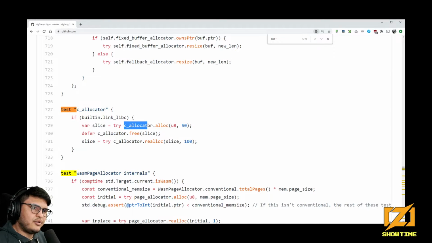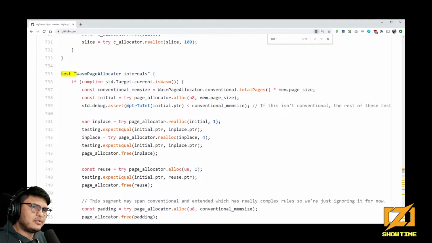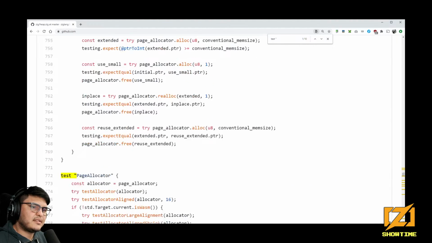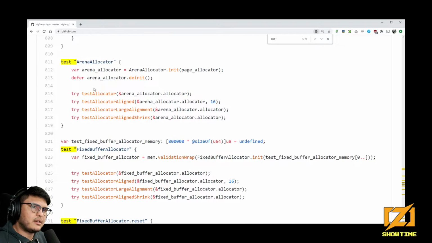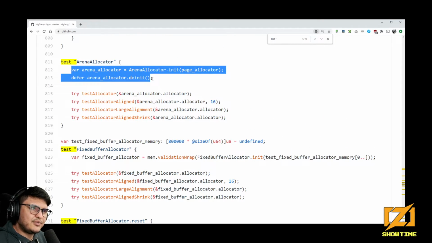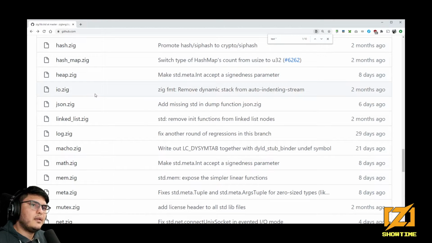And here's how you use the C allocator. Well, in this case, it's kind of obvious, right? You allocate, specify the type, specify how many you want of those, and it gives you a slice, and then you free it, and if you want, you can also do realloc. And apparently, there's also the wasm page allocator, and this is a test for the internals. Page allocator, heap allocator, arena allocator. So you can use tests to see how to use those. In the case of allocators, they are kind of obvious, I guess, but maybe other stuff isn't. So searching for tests is useful.